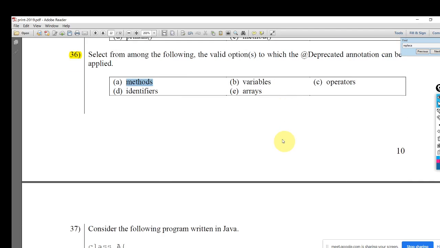Anyway, I have the answers with me. Therefore, I am not showing you the answers. The answer is A. Okay.